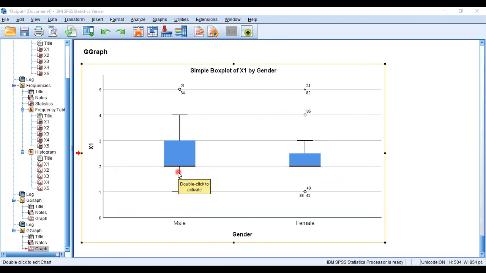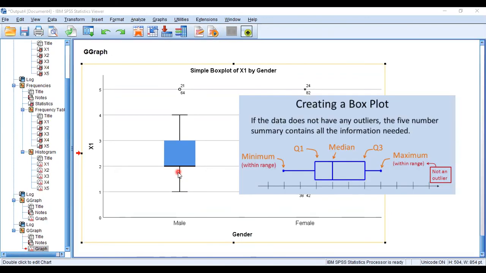So actually the box plot is also a five-number summary. Now it starts from here. It is the minimum within the range. Now our range starts from here to here. This is the minimum, and then this line is Q1, the first quartile. Almost 25% of the data lies here, and then this is called the median, and this is the third quartile, and this is the maximum within the range.